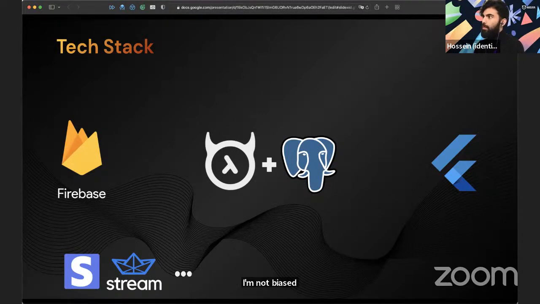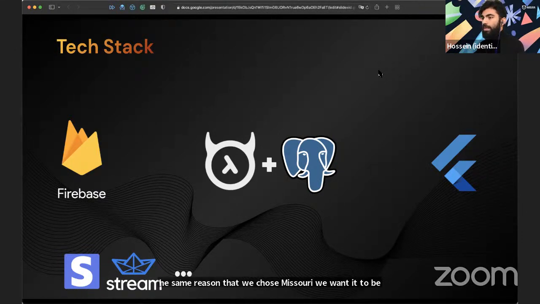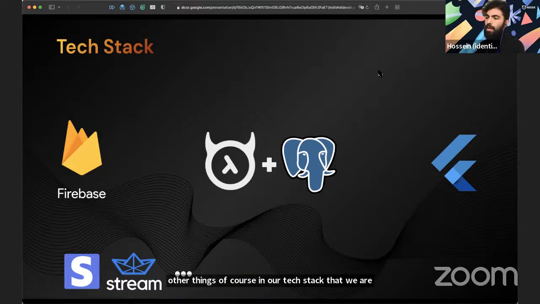And also Flutter. We chose Flutter because, for the same reason that we chose Hasura, we wanted to be very fast-paced. Really, the speed of development of all of these features, and also putting it out for both iOS and Android, was really important for us. Other than these, we have other things in our tech stack, other third-party APIs like Stripe and Stream. We are using Stream for chat, things like that.